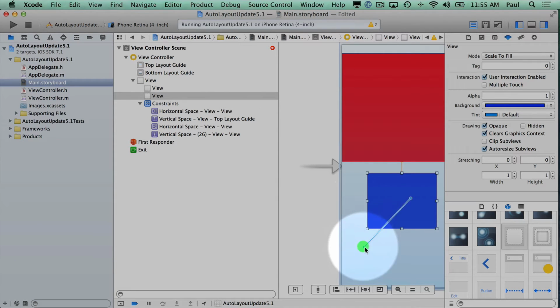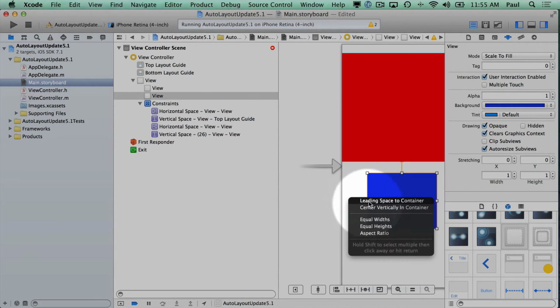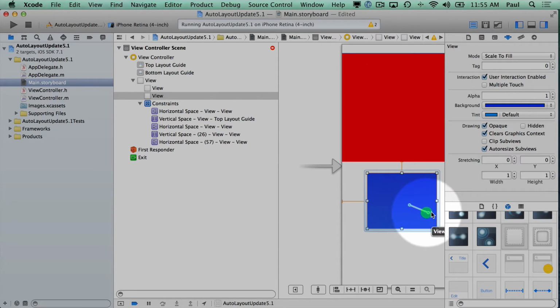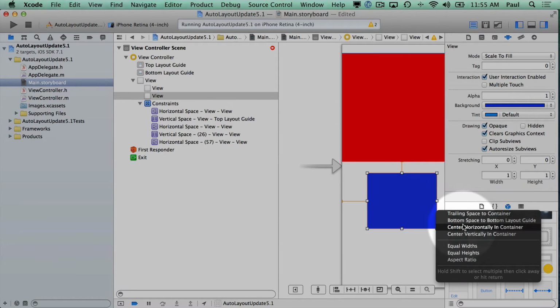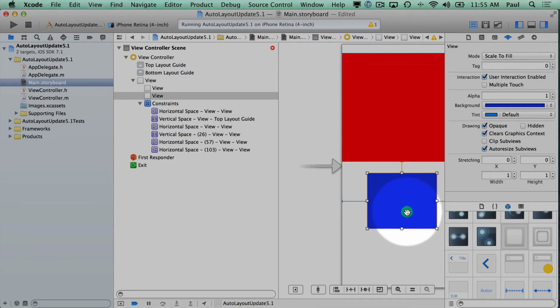Now since I have space to drag to the left, I can drag to the left and do the leading space to the container, and then I can drag to the right and do the same thing. But I'm going to have to do each one of these separately. So now I need to do the trailing space to container, and then we can do the bottom space to layout guide.